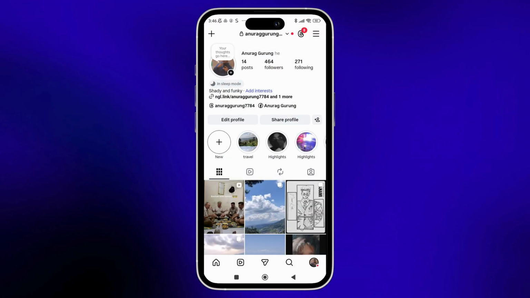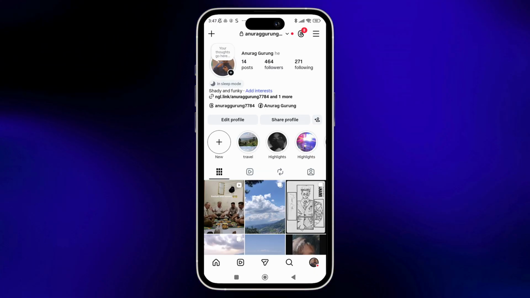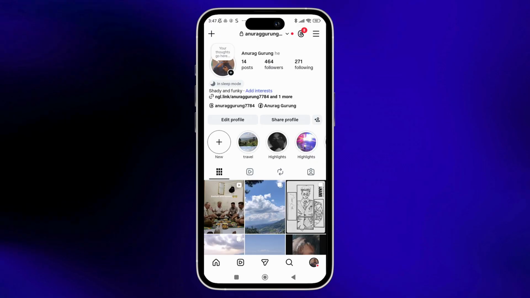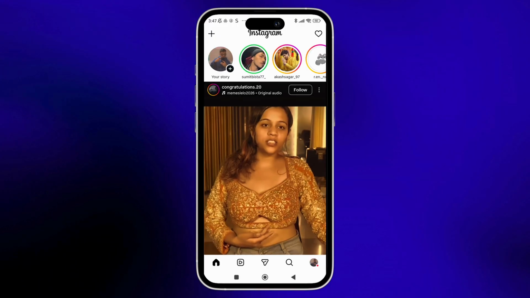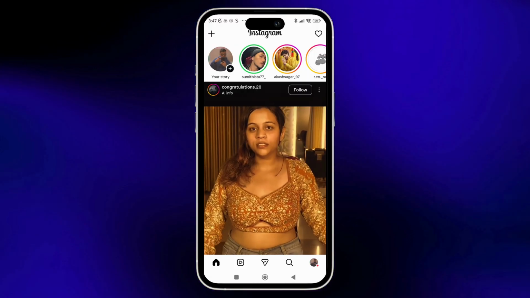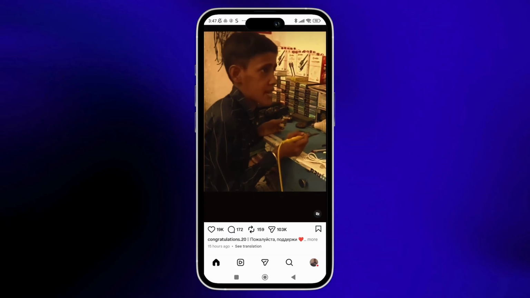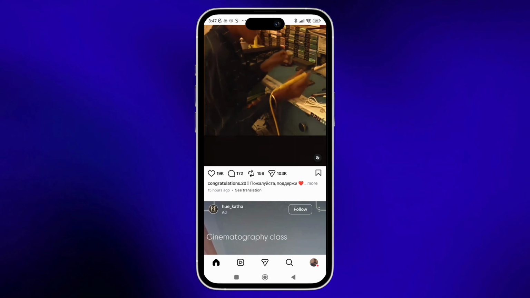And with that, moving forward to step 3, that is to try saving from your story viewer as well. So here, what you can do is simply open your active story, and from there you can just tap on the three dots at the bottom and check if the save option appears there or not.